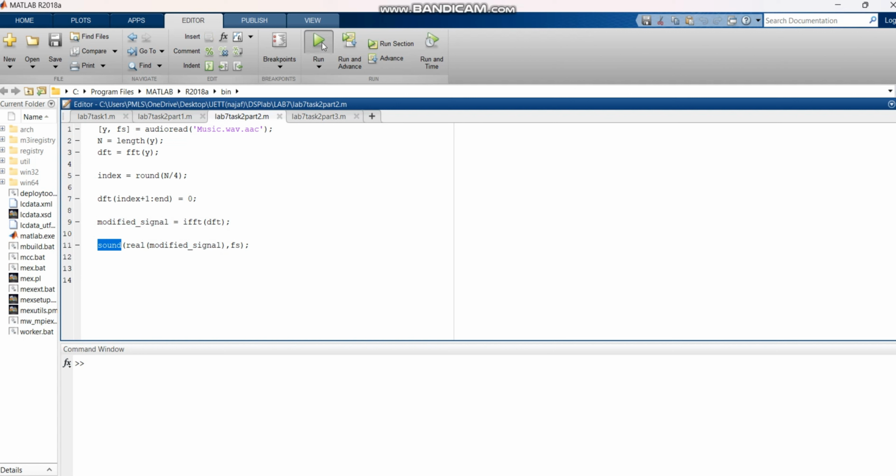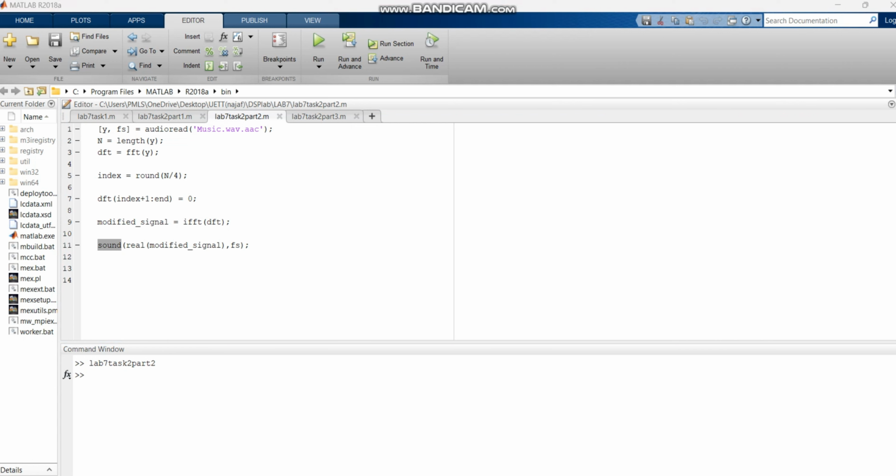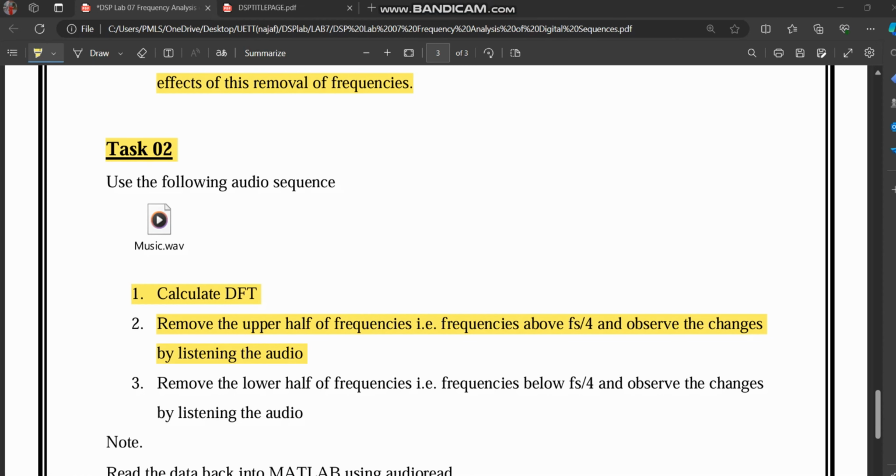So now when we run the code, here we see that the upper frequencies that are greater than fs by 4 are removed.